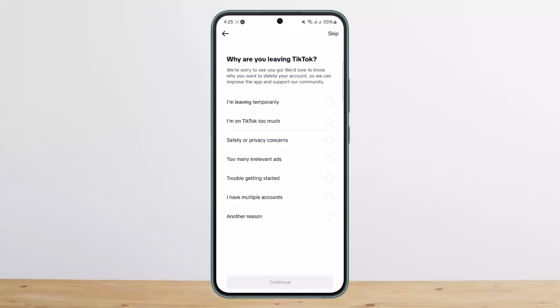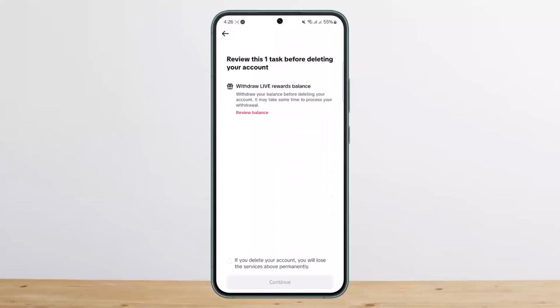Now you can select the reason for deleting your account, or you can skip this process. Then tap on continue, and it'll ask you to withdraw your LIVE rewards balance if you have any. In my case, I do have, so it's showing up. But if you wish to delete, at the bottom you can see that if you delete your account, you lose the services above permanently. You want to tap on it, and you want to make sure the red check mark is on. Tap on continue. It'll ask you for verification. Verify that it is you, and then you'll be able to delete it.